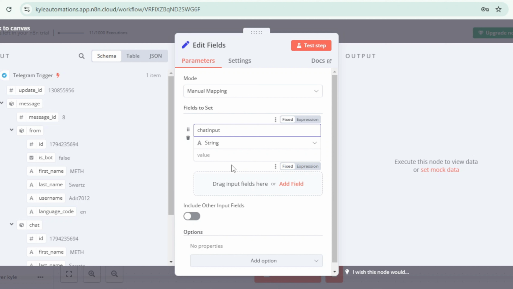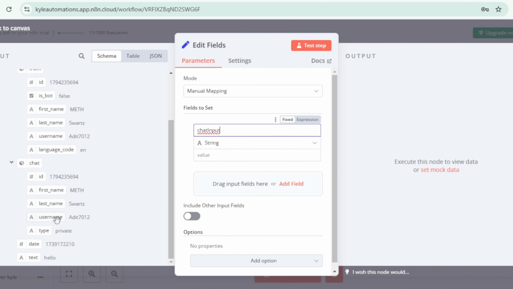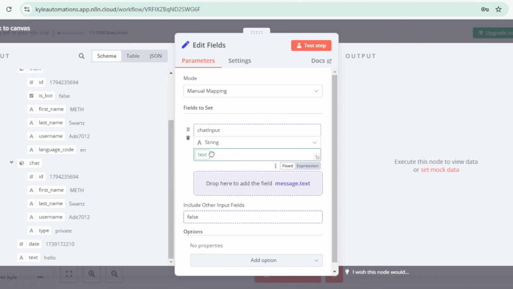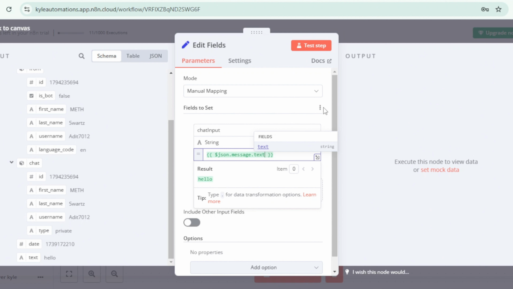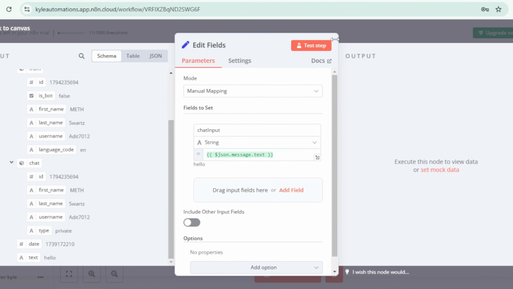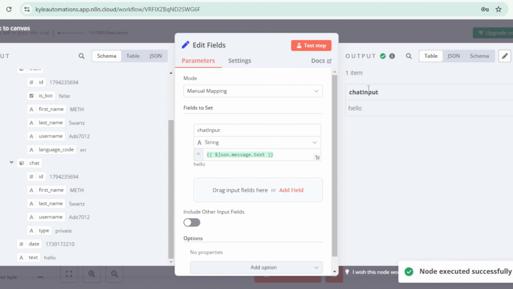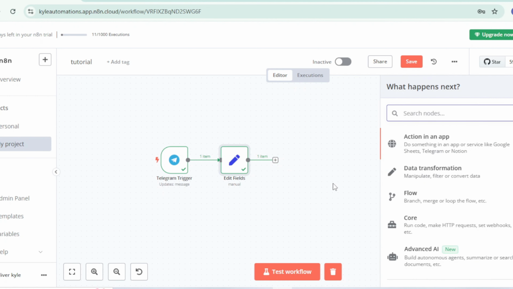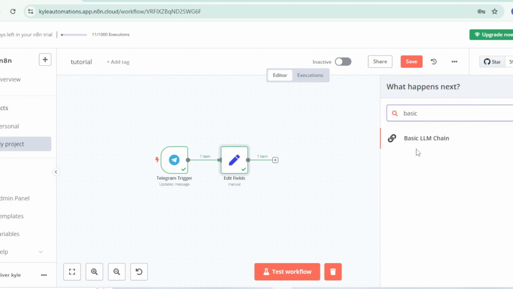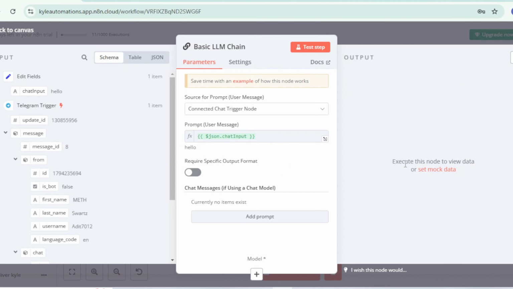To do this, we'll drag the text input from the Telegram trigger node and set it as the value for chat input. Now we can test the setup to make sure we're correctly capturing the user's message. Yes, we got the output. Now let's add a basic LLM chain node. This node is responsible for processing the user's input and generating a response using an AI model.